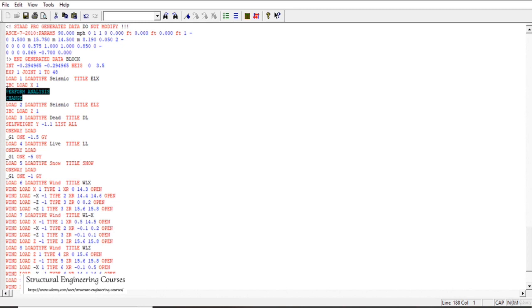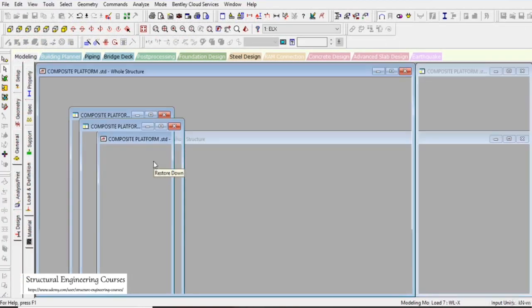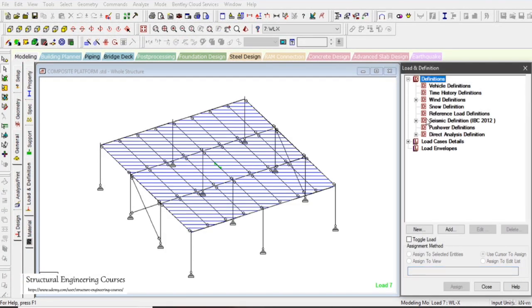Some of you must be familiar with the STAAD software. If you are not entering this command here, then you must be getting an error that this UBC analysis has a tension or compression. To avoid this warning, you need to enter perform analysis change after this IBC load x1 and after defining the seismic load along z-axis. And after that we shall generate the reference load definitions also.